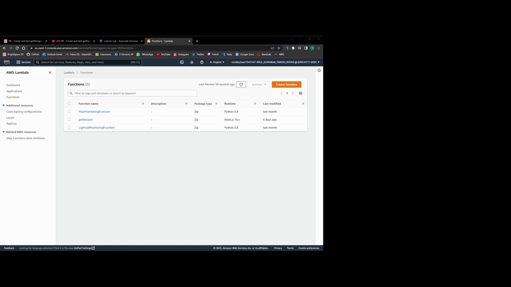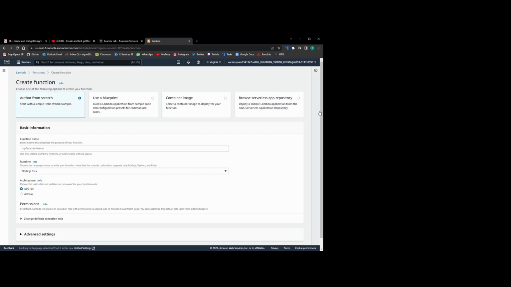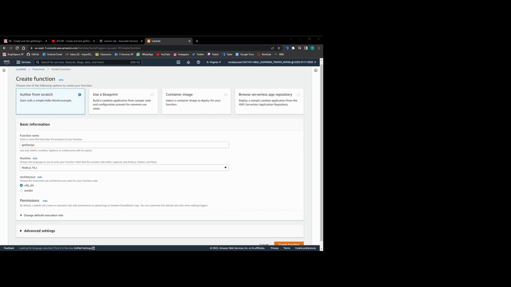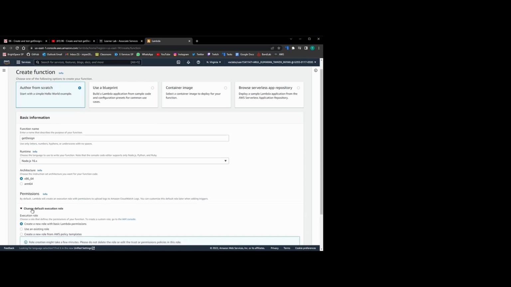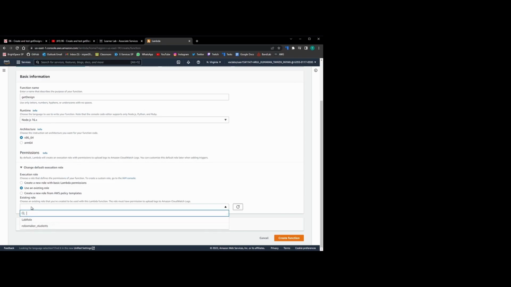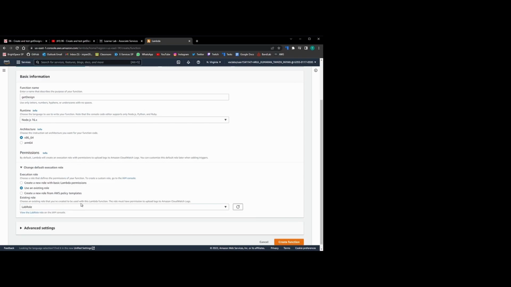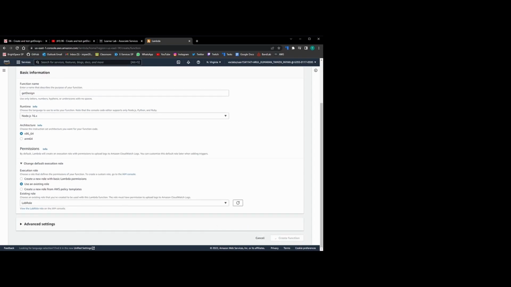Now to use AWS Lambda, I'll be creating a function by selecting the Create Function button. Here we can name our function. In this case, I've named my function getDesign, and as for the runtime, we can leave it as Node.js. We'll need to change the default execution role and use an existing role. In this case, we'll be using the lab role, and we will create function.